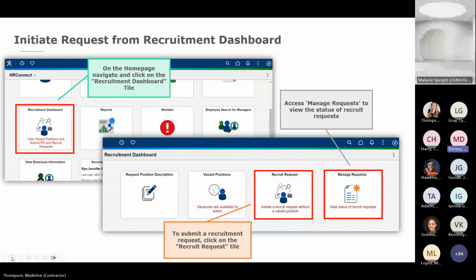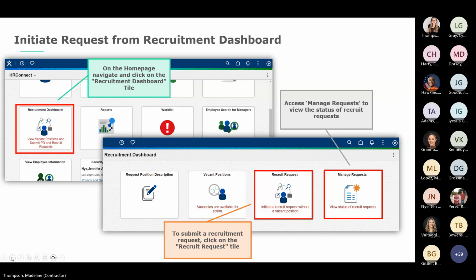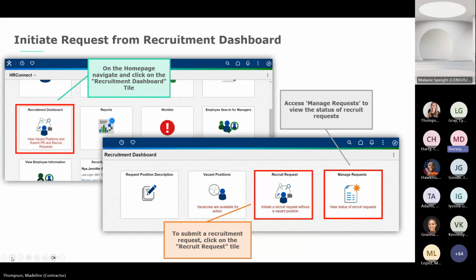The following screen prints show the new PowerRecruit dashboard. To initiate a recruit request, first you will click on the Recruitment Dashboard tile. Next, you will click on the Recruit Request tile to proceed with initiating a recruitment request. Additionally, you can click on Manage Request tile to review the status of recruitment request. Next slide.